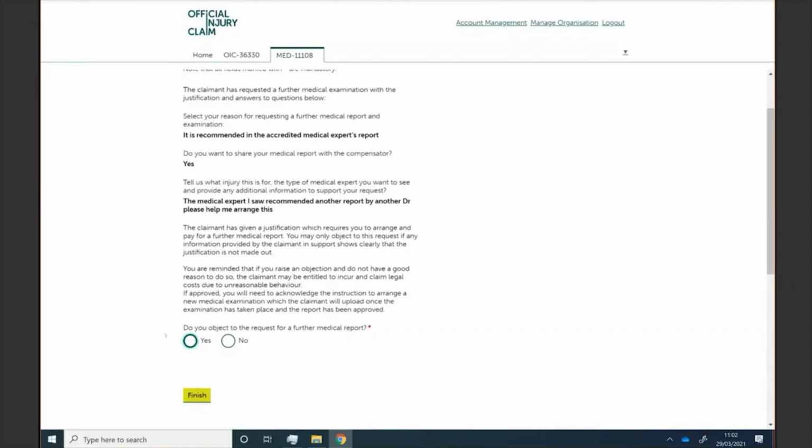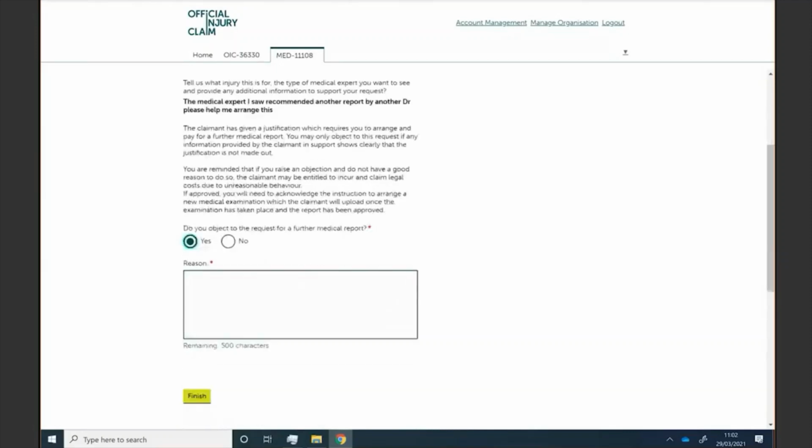As you can see, do you want to object to the request for a further medical report? On selecting yes, I'm then asked to provide my reasons, which, upon providing my reasons for not agreeing to a further medical, will be sent back to the claimant and they will be asked how they want to proceed with their claim.